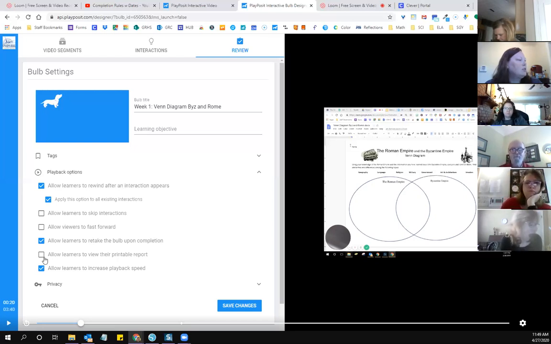Allow learners to view the printed report after. That's up to you. Allow the learners to increase playback speed. Some people like listening to it at 1.5 instead of at 1. It's up to you. I don't know how great that would be in foreign language, but there's that.